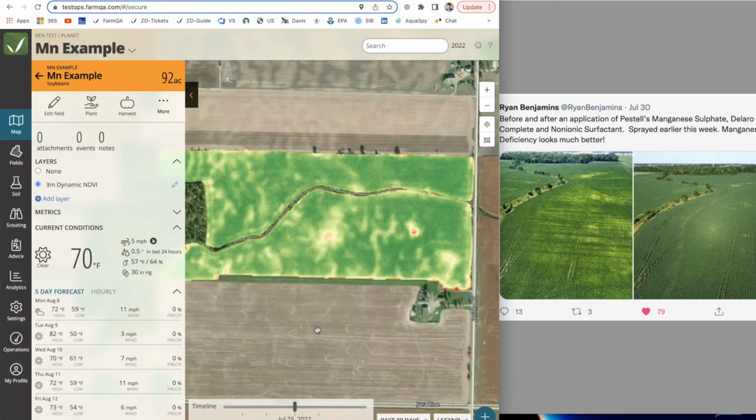Anyway, it looks like we're running short on time, so with that, I think we'll wrap up. But that is really the basics of the imagery.